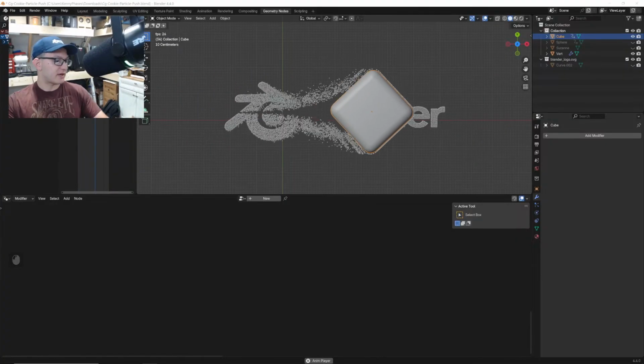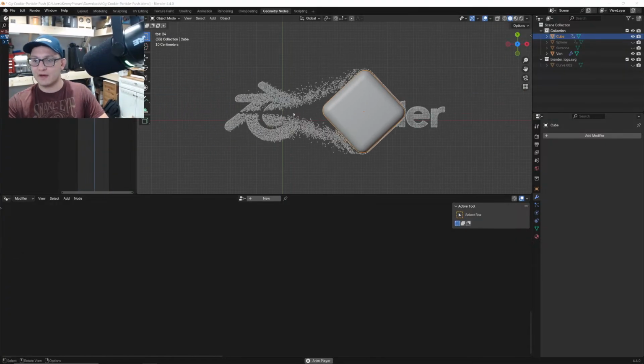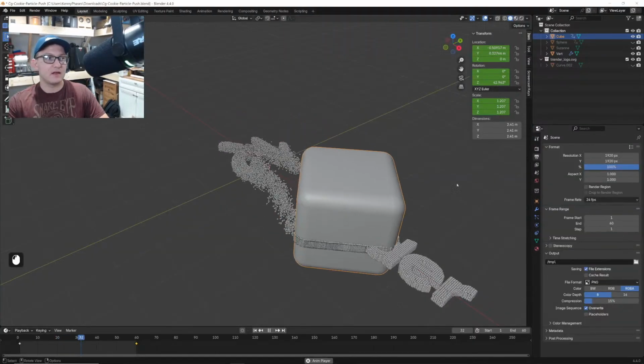But let's go ahead and add a shader to this, because I'll show you guys a really cool way to add a shader so you can make it look like it did in the original version.